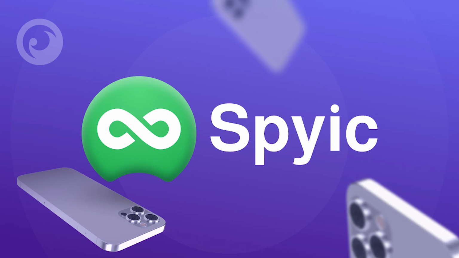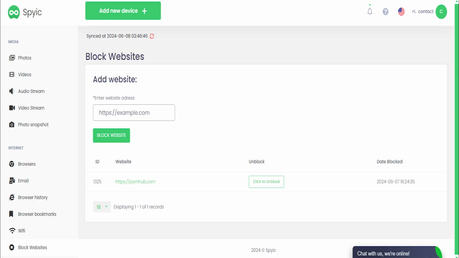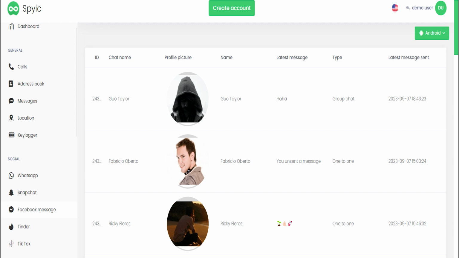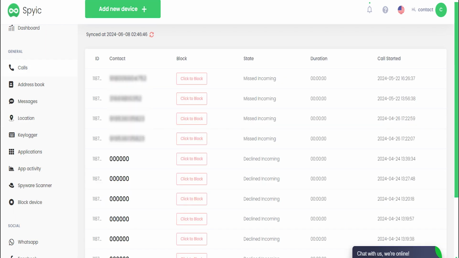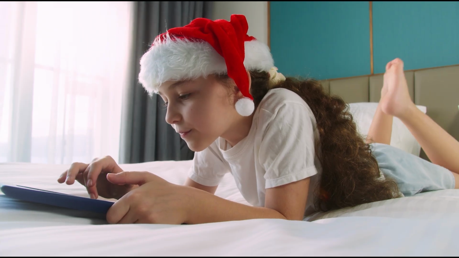Finally, consider using spyware like Spike. It allows parents to track every website their child visits, even in the private browsing mode. With the website block feature, you can block all porn websites by entering the URL in the Spike dashboard. This ensures your child won't be able to access these sites on their device. Spike also offers other monitoring features like reading social media conversations, tracking real-time location, and monitoring call logs. For complete protection of your child online, Spike is a great option.